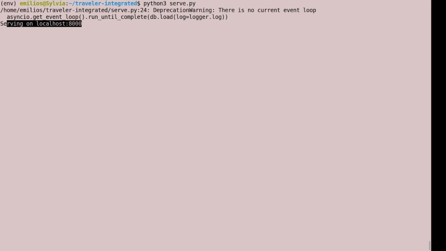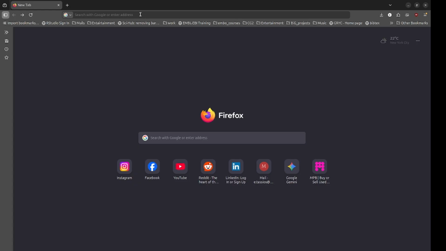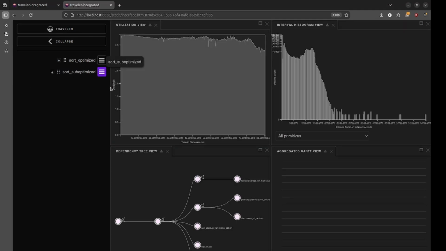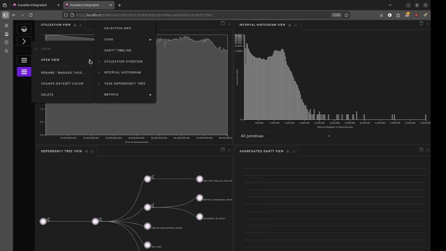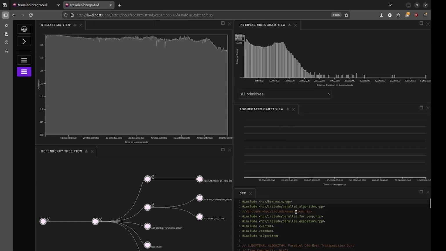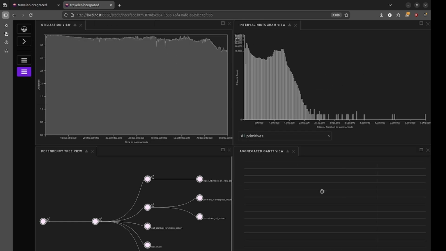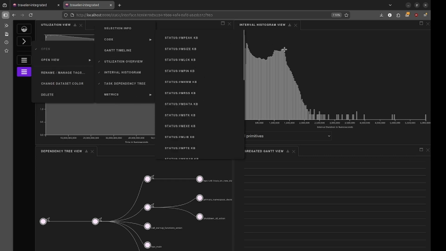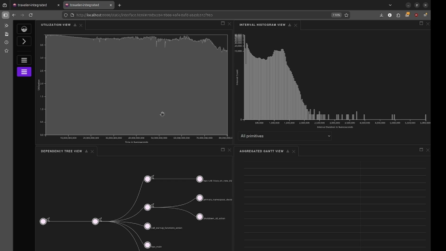We press the button web interface, and here is where we have our analysis uploaded and the results. As you can see, I have already loaded the data. Here is the suboptimized tab, and as you can see, there are 4 tabs: utilization view, interval histogram view, dependency view, and aggregated Gantt view. You can actually select to see more panes like code and C++. You'll see the whole script that you run and various other selections, but for now I'm going to use these 4 panels that I mentioned.